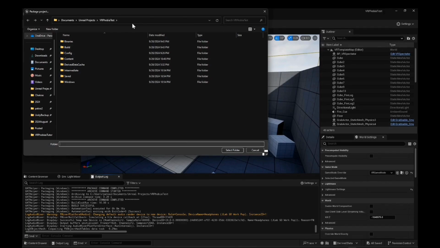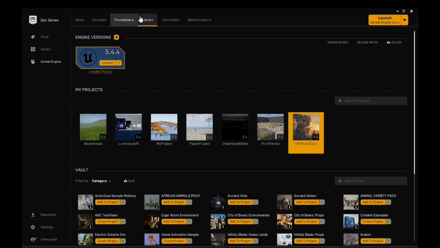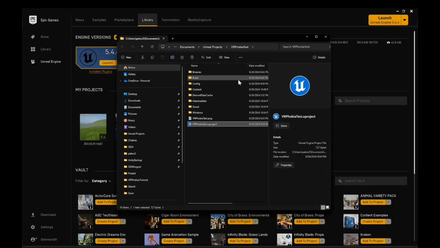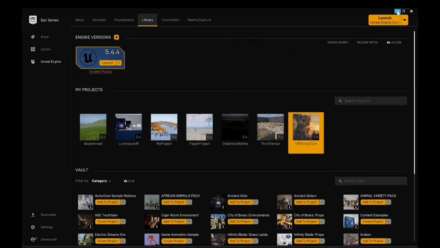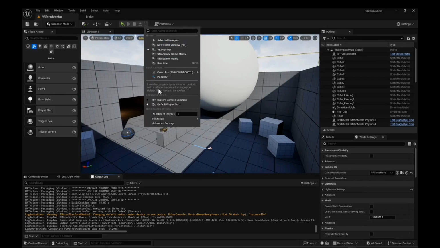If you don't know where your project folder is, you can go to the Epic Games launcher in the library and just, I think, right click on the thumbnail and click Show Folder. And that will open up your Explorer and take you into your project folder. So I'm just going to select that project folder here to build the final package to.